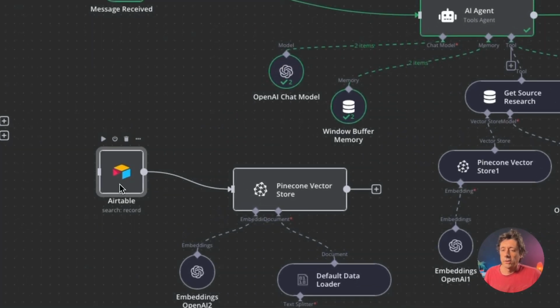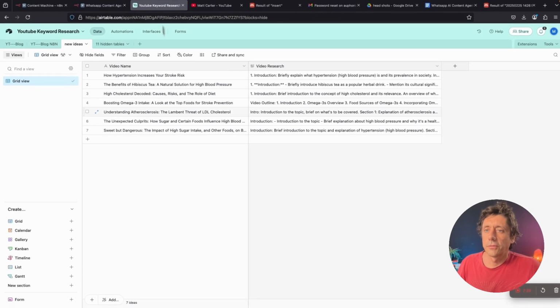So I'm going to show you how to use Airtable. You'll need an account over at Airtable. I believe you can just use a free account for this because it's quite a simple automation that we're doing here. It's not a difficult one. So go to Airtable, get a free account.